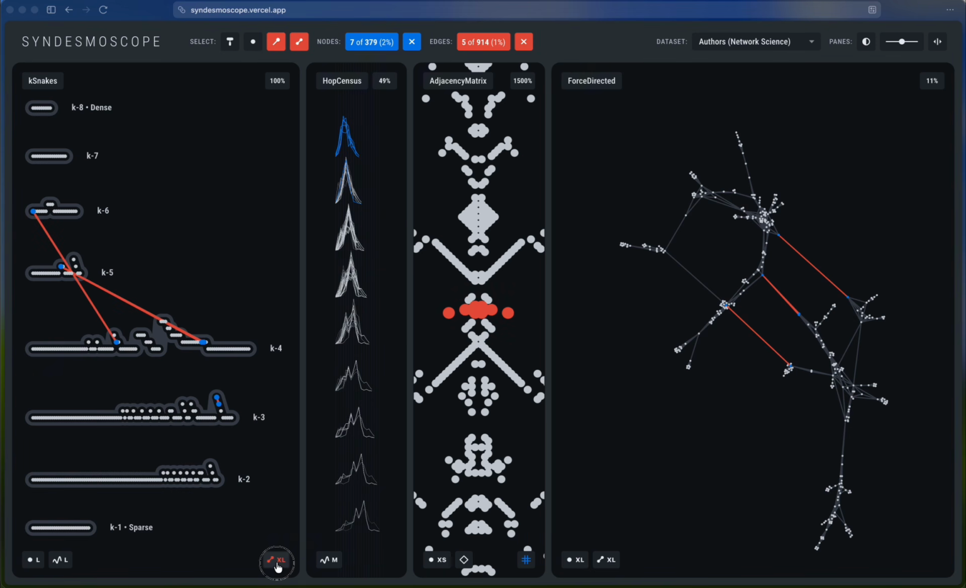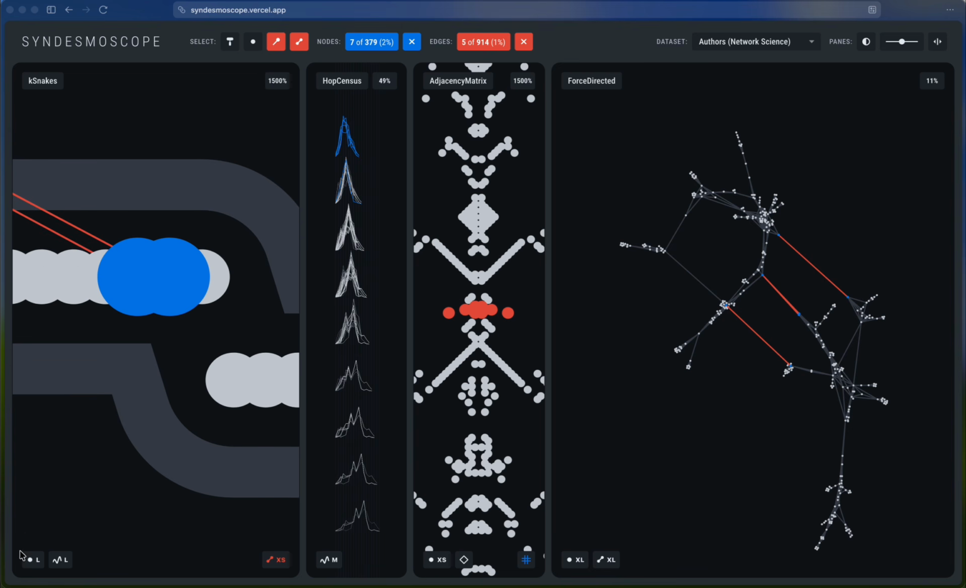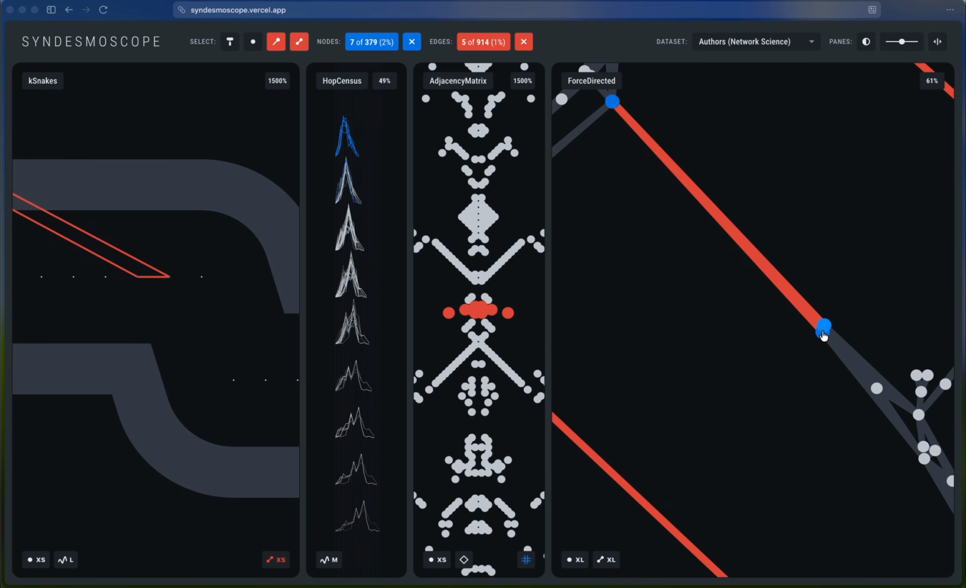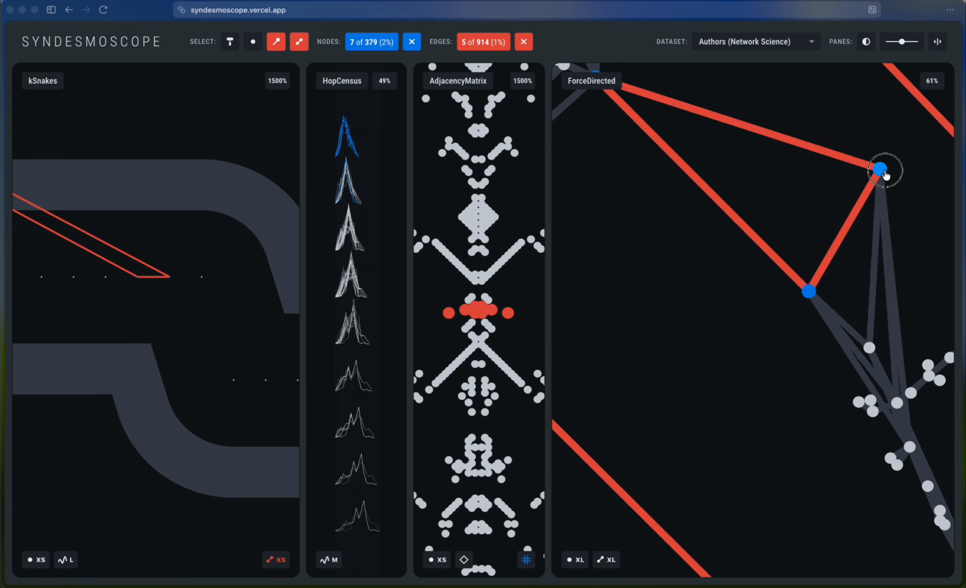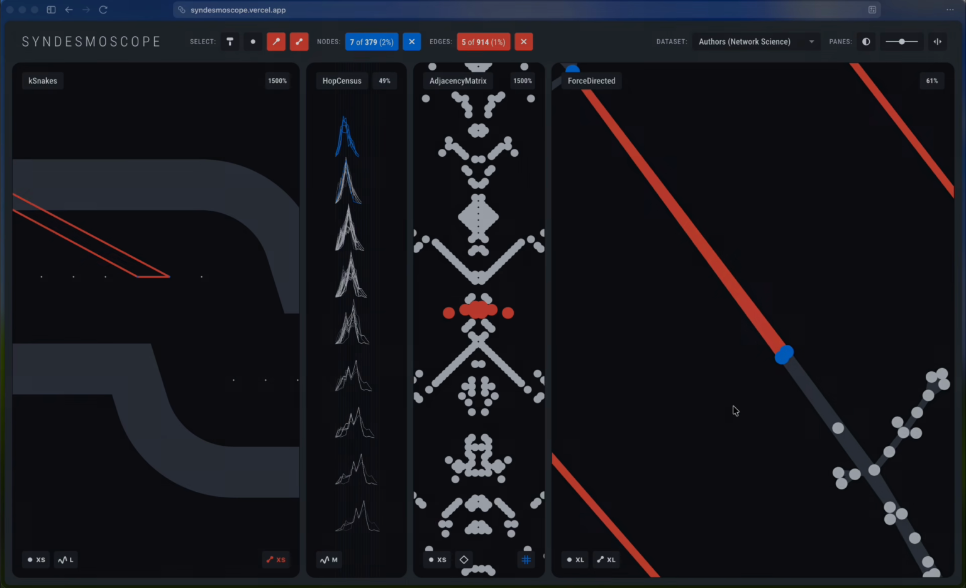In K-snakes, the long orange bridge edges are easy to spot. We see a short edge between 2 nodes in the same subshell. So the mesoscale structure is slightly more complicated than a simple bridge. We can disambiguate the layout in the force-directed view by dragging nodes. Then we can see that the overlapping nodes do have an edge between them.